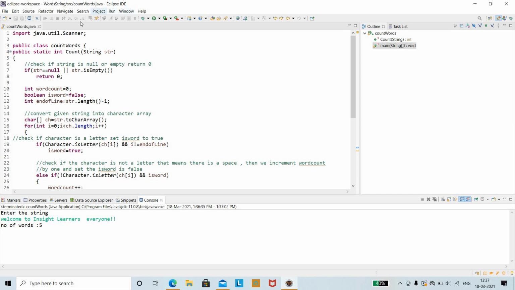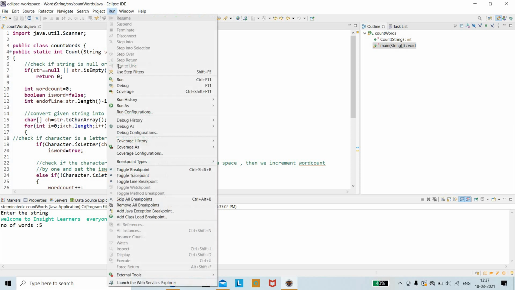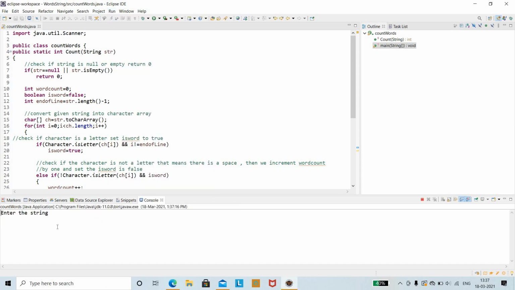Similarly, you can run the code again and check with a big string. Enter the string. You can enter any large string and check the number of words in it. It is printing 10. So 1, 2, 3, 4, 5, 6, 7, 8, 9, 10. You can say the number of words in the string is 10. This is the code which is applicable for all types of strings, like it can be any large string, and it just prints the number of words in a string.